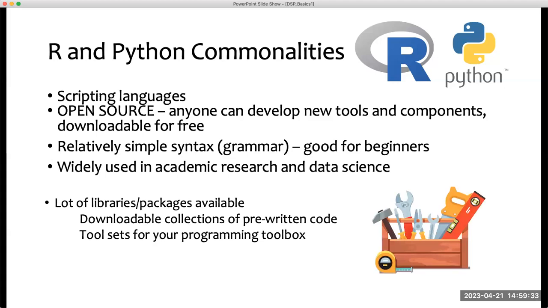Another thing that's really great about these two languages is that there's tons of libraries and packages available. So what's a library and a package? A library or package is a downloadable collection of pre-written code, so code that someone else wrote. And so you don't have to write it. It's groups of functions and tools for your programming toolbox. You can download it and then it's ready to go. So you start off with an empty toolbox and you download libraries and packages and you fill up your toolbox with tools. So you don't have to write everything from scratch. There's people out there who have created things for you to use.